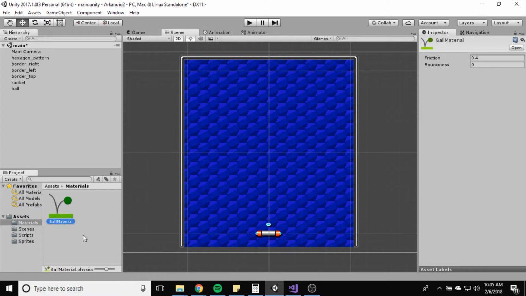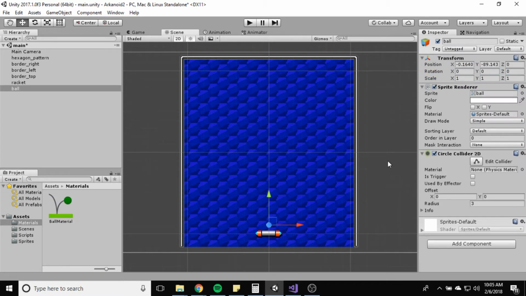Then I want to set the friction to 0 and bounciness to 1, just like we did in the last game. Okay. I'm going to select my ball, and in the circle collider, I'm going to drag the ball material into the material slot. So now my ball has bounciness, which is what we're looking for.